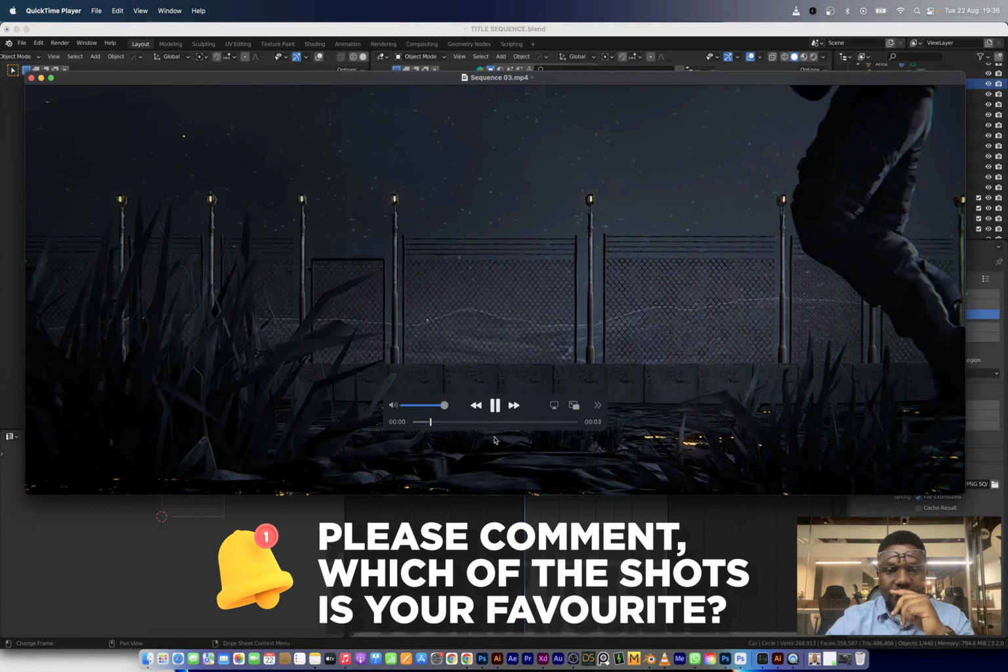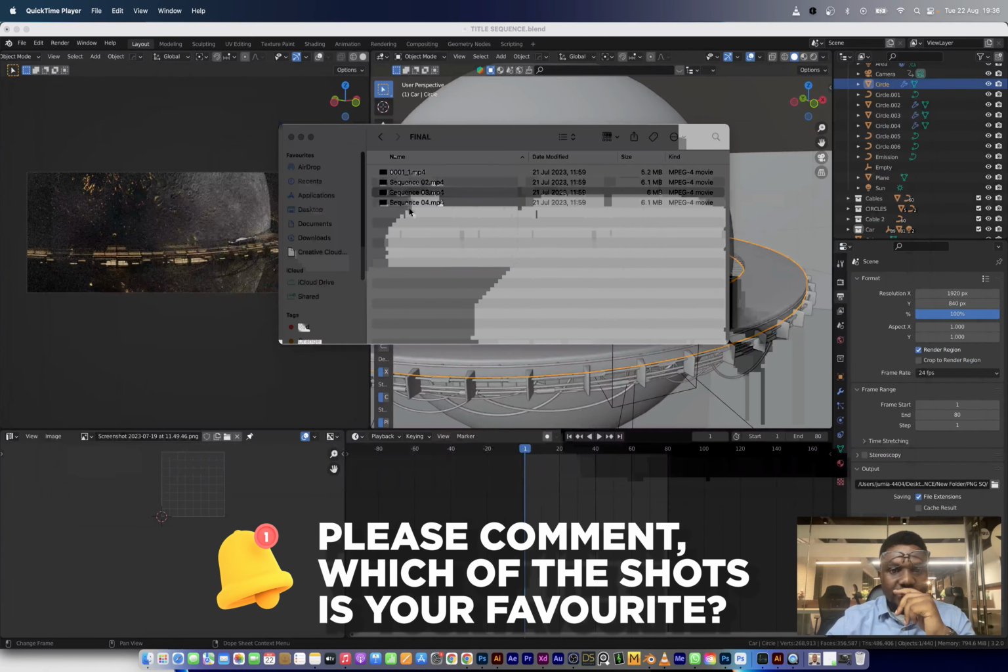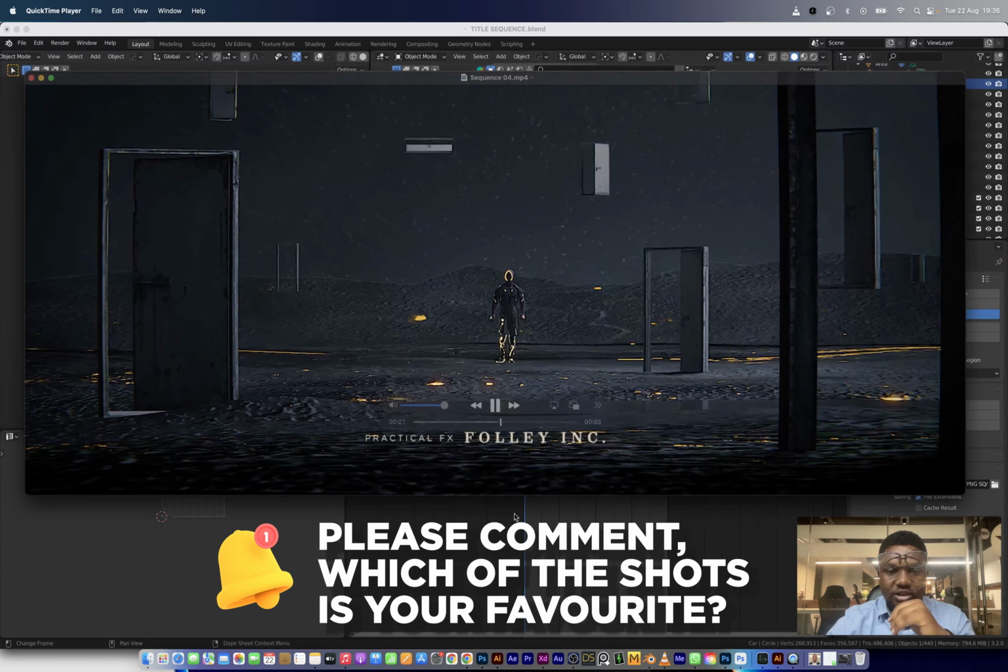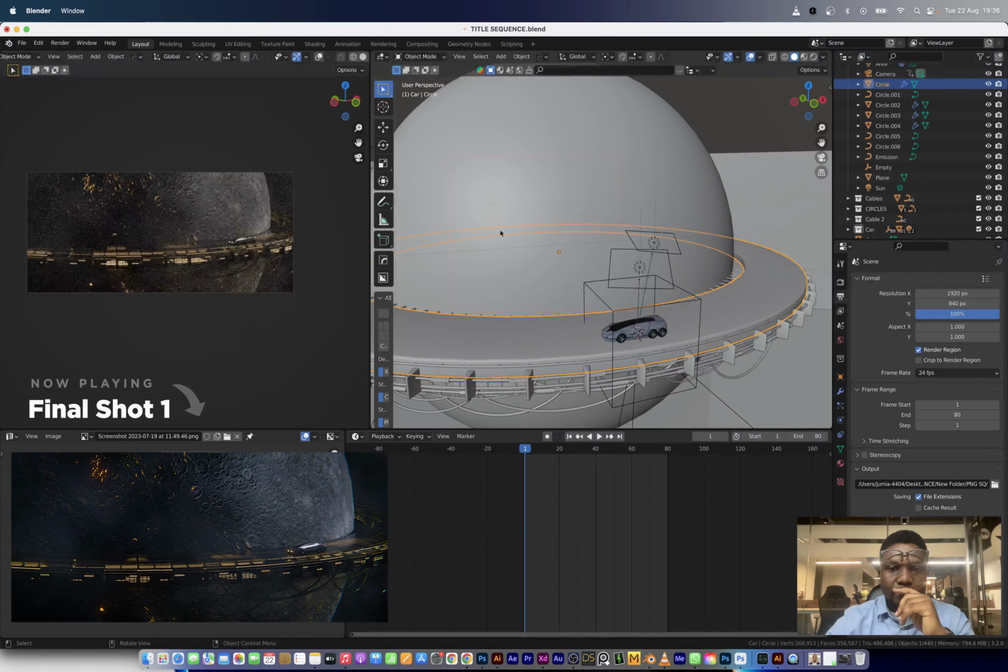Then the third is this. While the last but not the least, which is actually my favorite, is this shot. Now, for the first shot, that's the one with the planets.